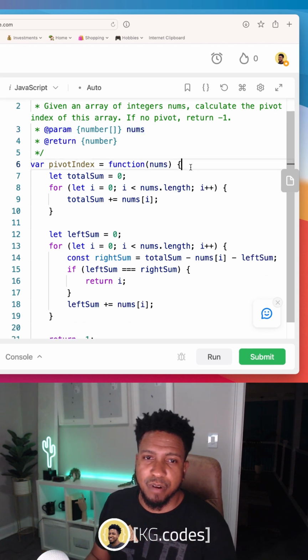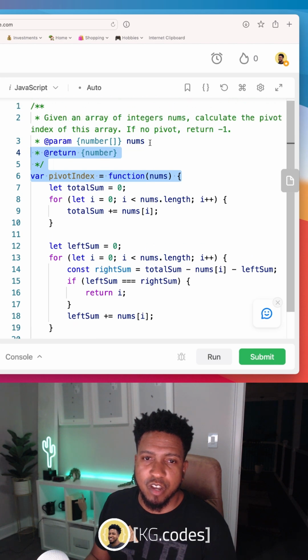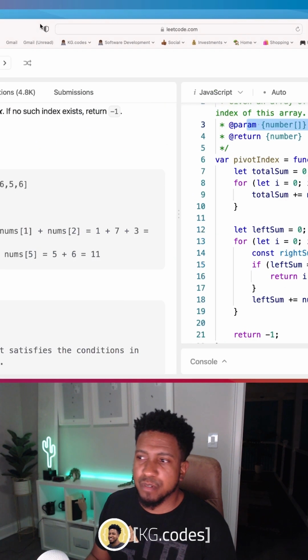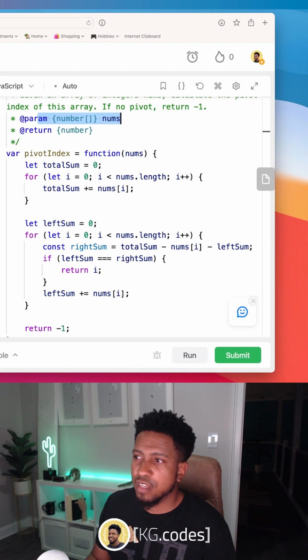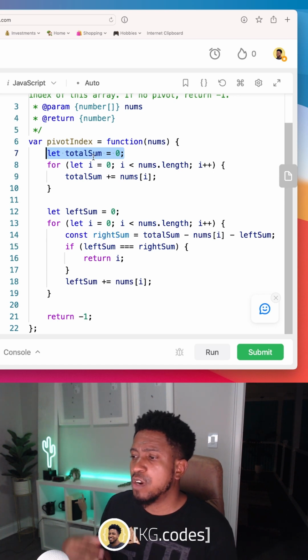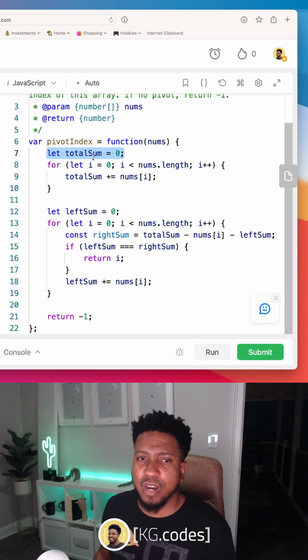LeetCode stubs out the problem for you. I've already gone through and solved it for the sake of time. You get nums passed in, which is your list of numbers from over here. The first thing I did is create a total sum. I want to pre-compute the total sum, and I'll tell you why later.